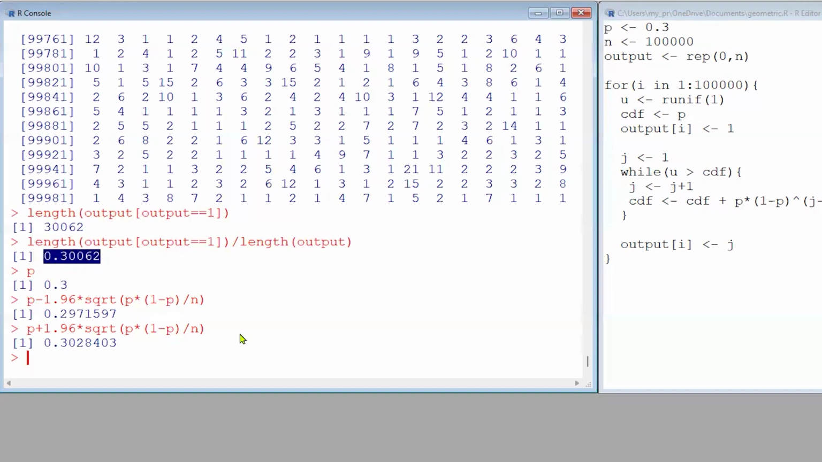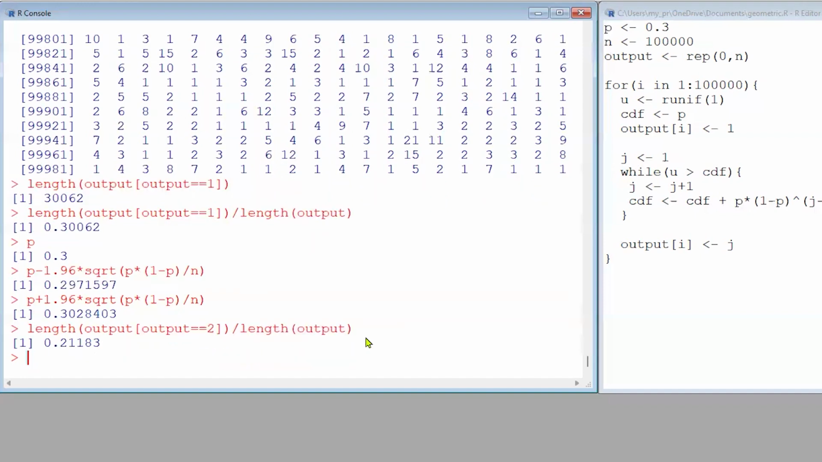Just to look at one more, the probability that x equals 2, our estimator for that, I'm going to hit the up arrow until I get that length command back and change this to a 2. So the proportion in our sample of size 100,000, where we saw 2s, was 0.21183. That value should actually be 0.3 times 0.7, which is 0.21. So this one looks pretty good as well.